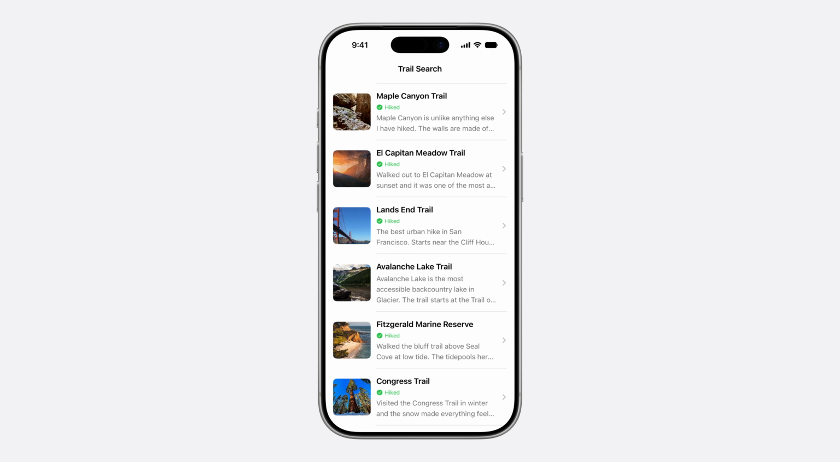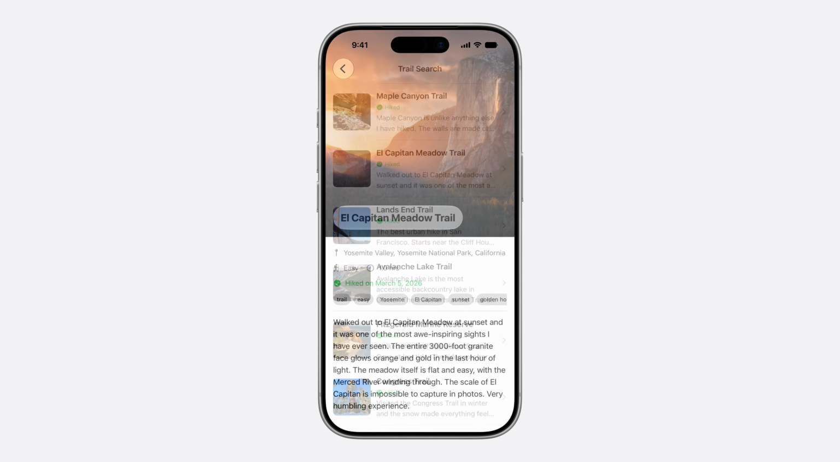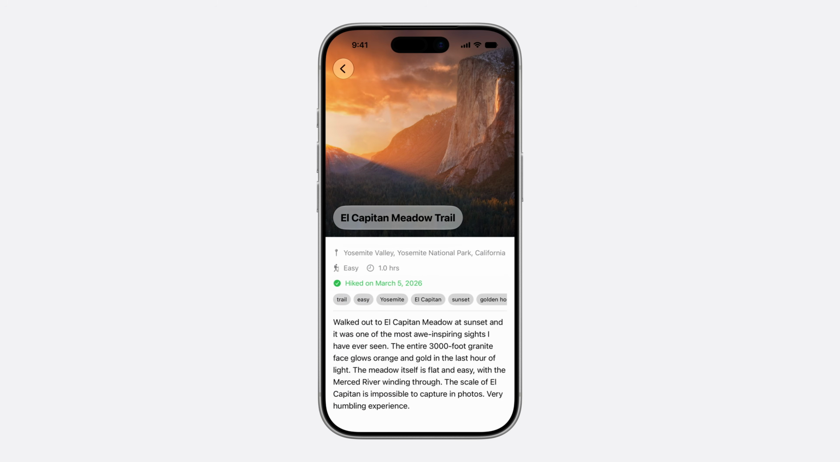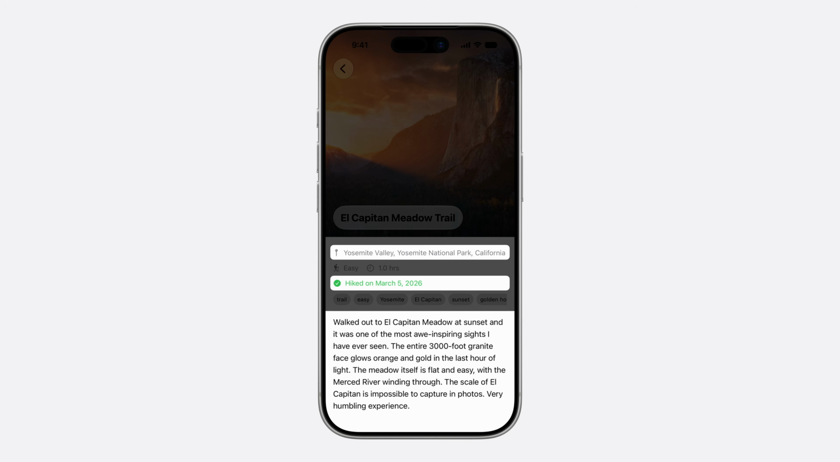First, let's see how Spotlight search tool can be used for contextual response generation. In our Hiking Trails app, we've donated searchable items to the Spotlight index that represent hiking trails. Each trail has metadata, like the trail's name and location. And on some of the hikes, there's also some personal details, such as the date when a hike was completed, and some notes I wrote about how those hikes went.